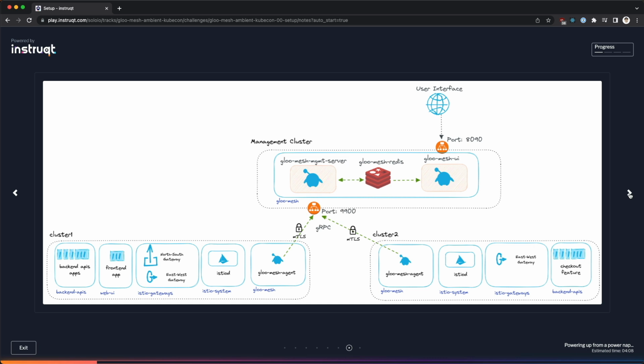We'll be using the Online Boutique demo app, where we'll install the front end and a set of backend APIs on one cluster and another set of backend APIs, the checkout feature, on the second cluster.